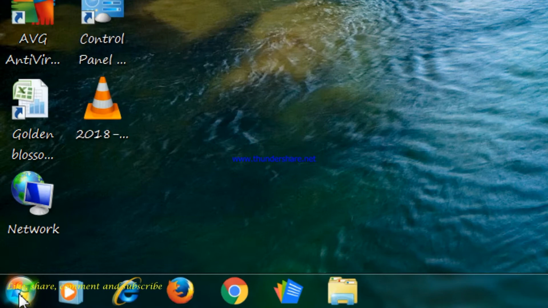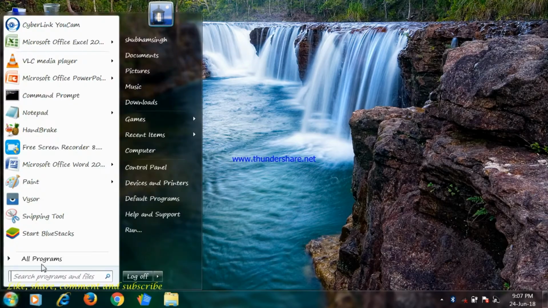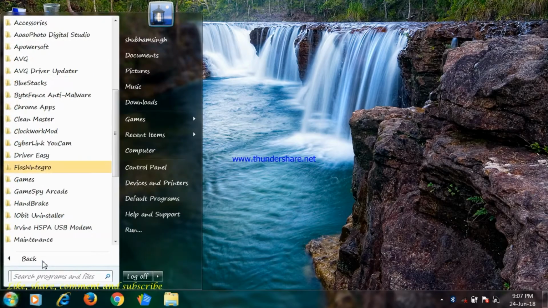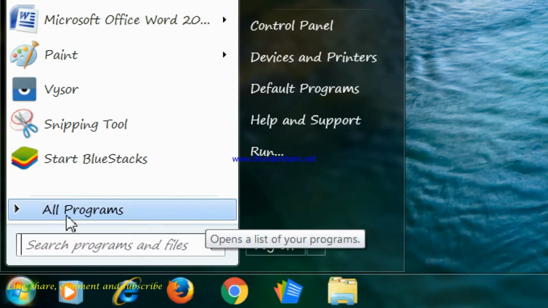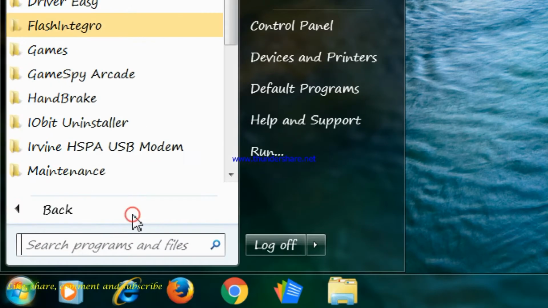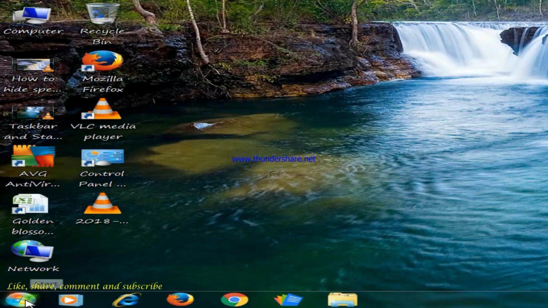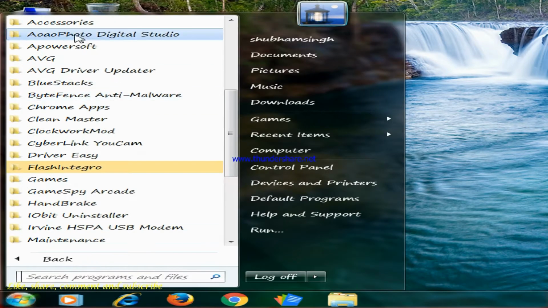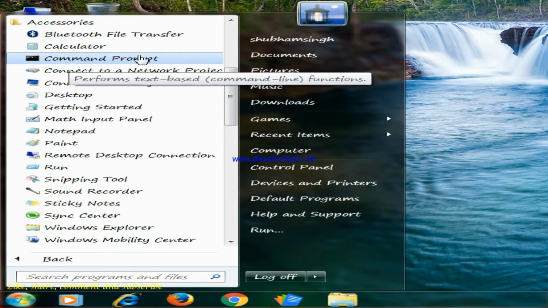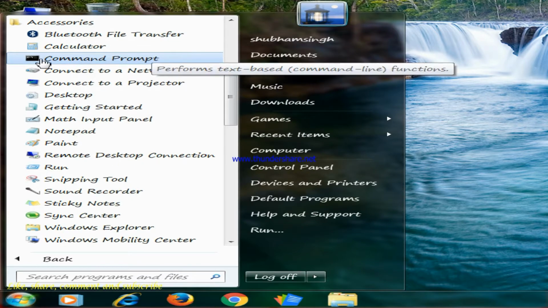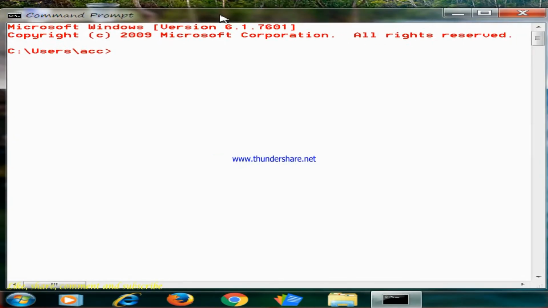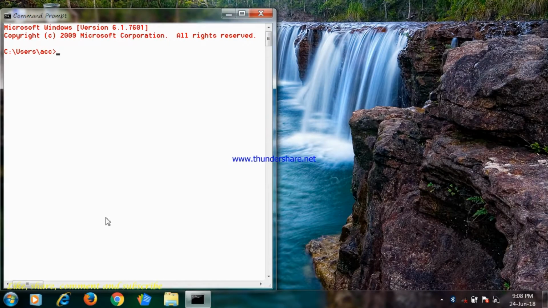There are three ways. The very first way is to go to the start menu, then click on all programs, then search for accessories. After getting accessories, click on it, then search for command prompt. Click on it, and on a single left click, the command prompt window will be opened. So this is the first interface of command prompt when you open CMD the first time.